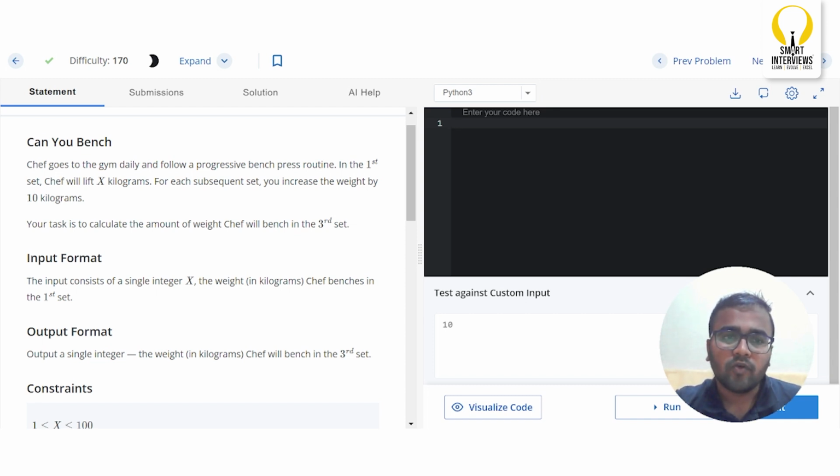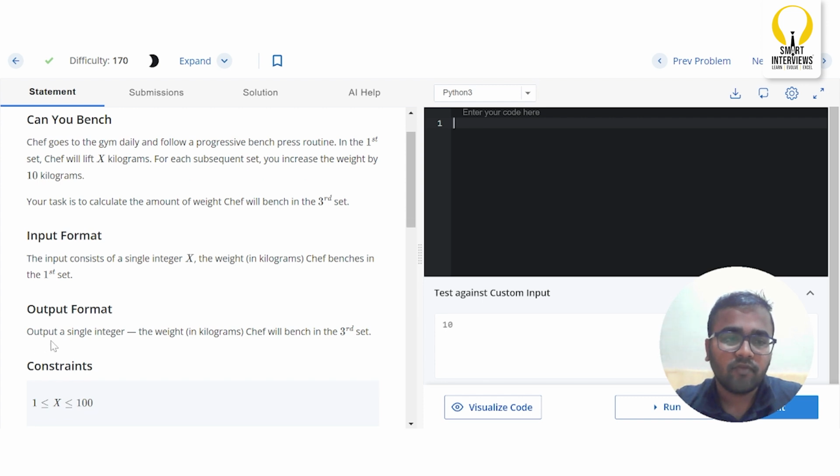Chef goes to the gym daily and follows a progressive bench press routine. In the first set, Chef will lift X kilograms. For each subsequent set, he will increase the weight by 10 kilograms. Now, your task is to calculate the amount of weight Chef will bench in the third set. The input format is a single integer X, the weight in kilograms Chef benches in the first set, and the output format is we need to output a single integer, the weight in kilograms Chef will bench in the third set. Fine, this is the problem statement.